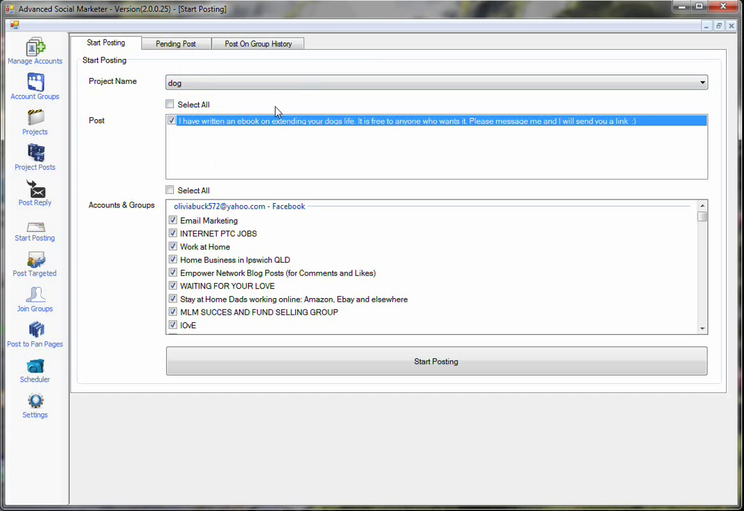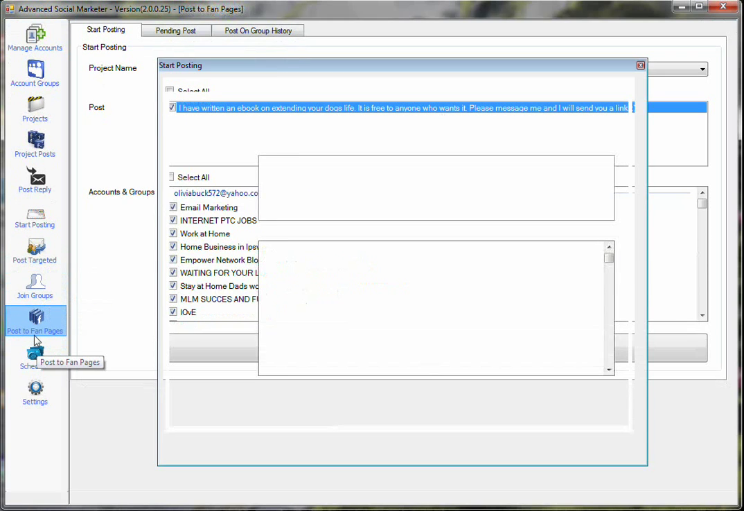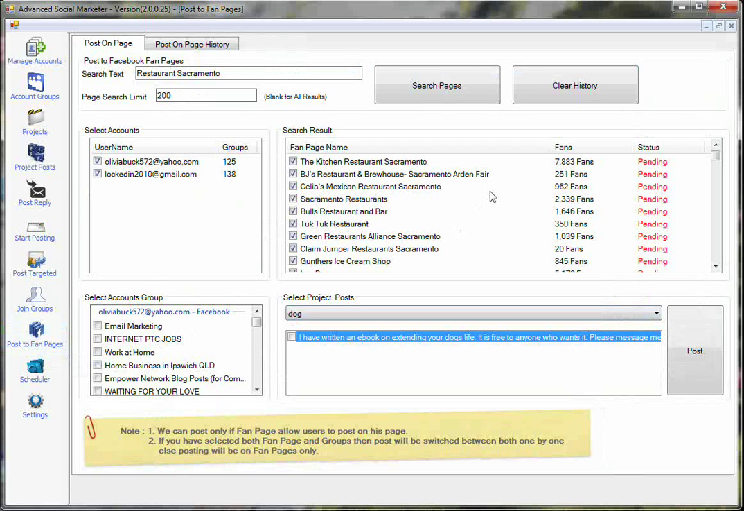Now, once you've selected your project, selected which posts you want to go out, and selected which groups you want to send to, you can come in here and just click Start Posting. However, there are other things that you can do, and I'm going to skip down here to Post to Fan Pages. This is what I use a lot.